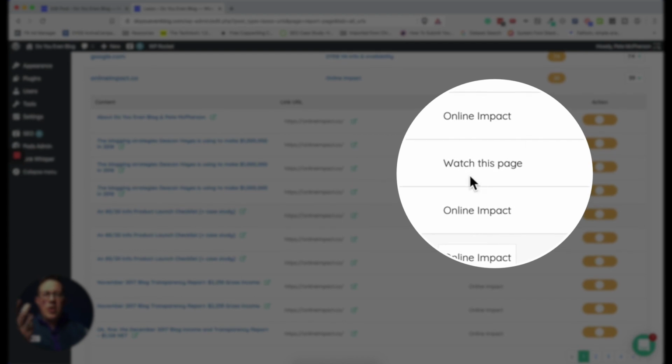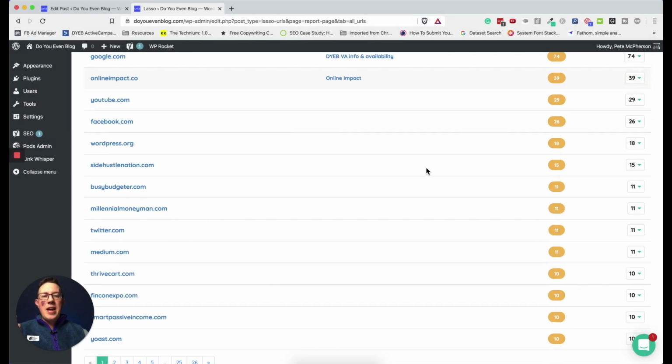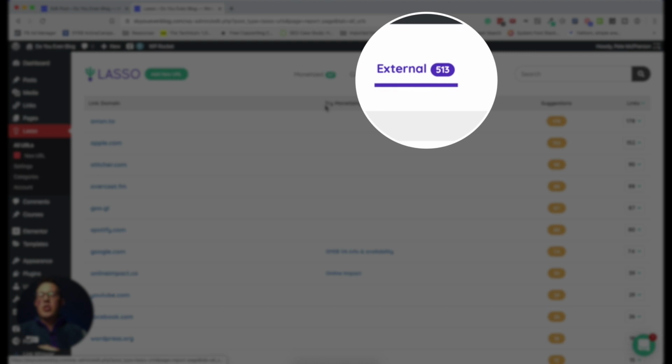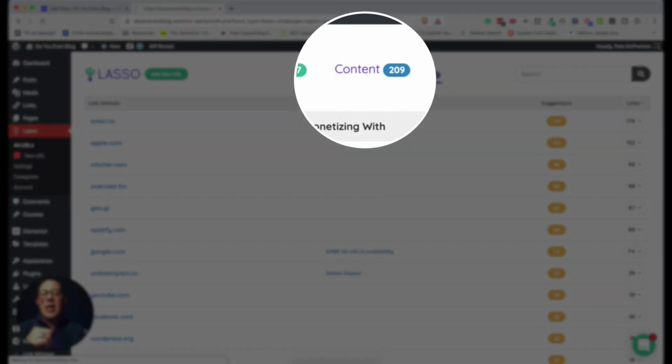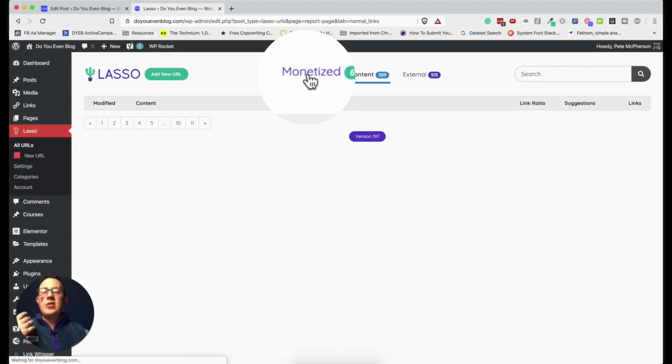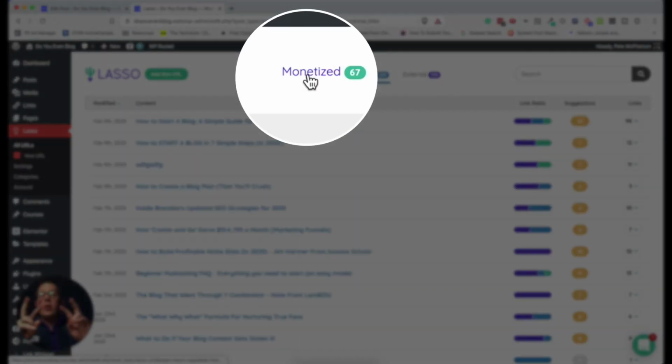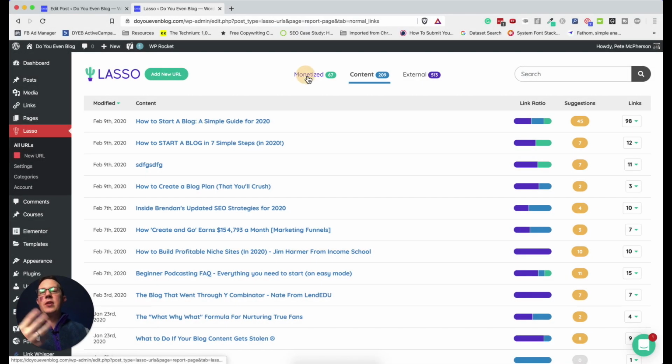Hopefully by now you can see some of the SEO impact from this tool. It can make things a lot easier for updating links and viewing links and even internal links. So that's the external tab. It shows you all of your external links, the domains right here. And you can use these drop downs to see which pieces of content you were linking from. Content, vice versa. And monetized, of course, we already went through. This is the list of your so-called pretty links, your affiliate links, your Lasso links.